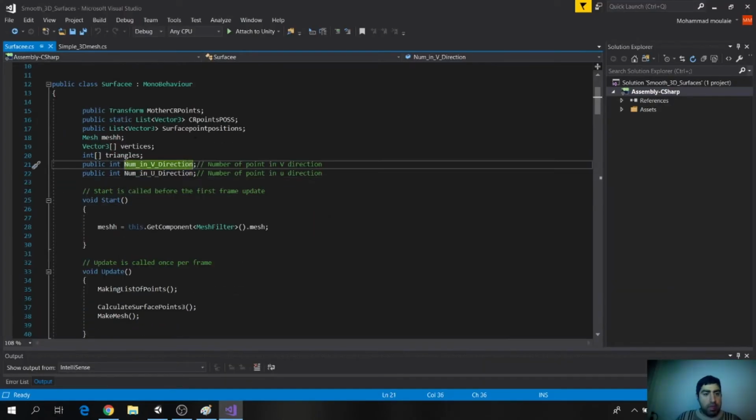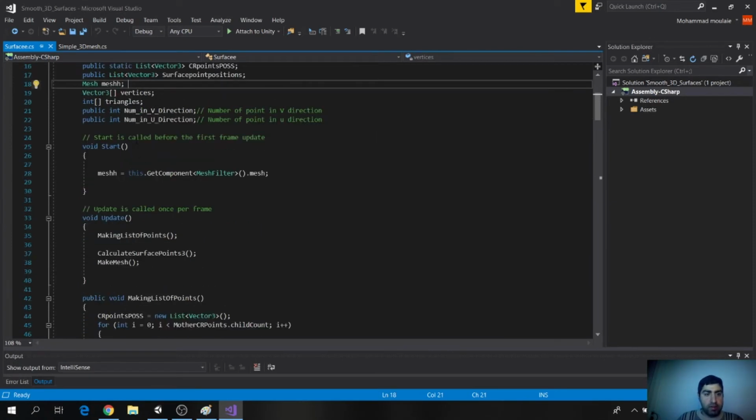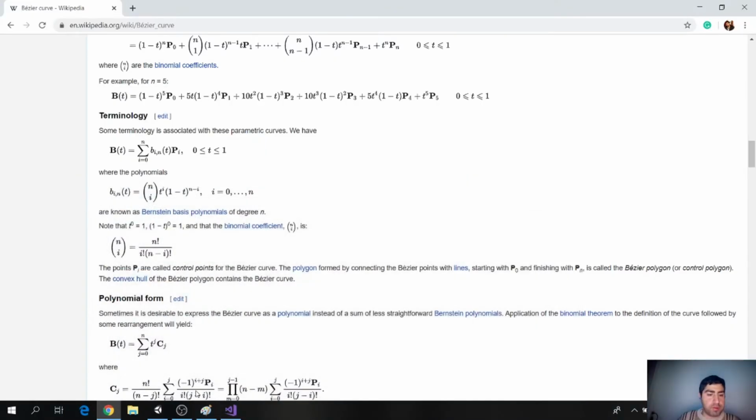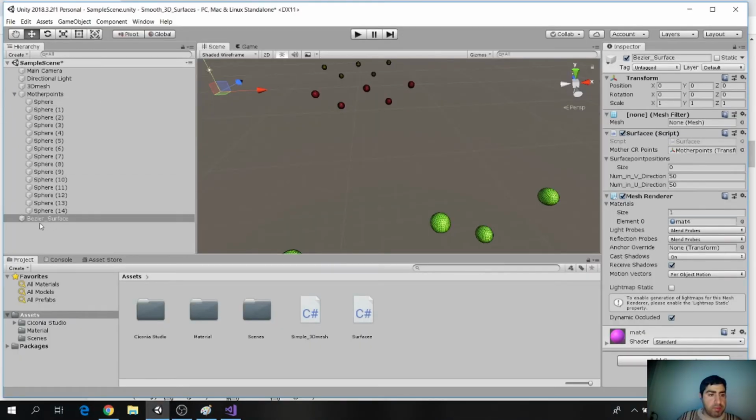So in the void start, we just grab this mesh, as I've spoken about it before. Well, what is the mesh here? In the code, in the Bezier surface, I assign this code to the object Bezier surface. You can see the code here. The code should grab this mesh filter here and make changes on the mesh.